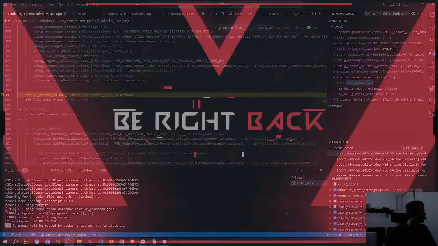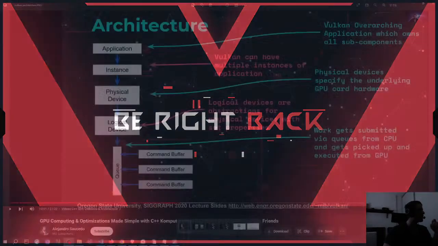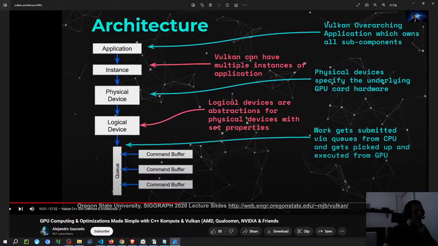Let me see if I can find the picture, because I always forget the amount of stuff. I think I remember now. Not that I forgot, it's just that I think there are more. Maybe it's the application that I'm forgetting. But yeah, I remember this thing here. So the application is the main one that they initialized there before.